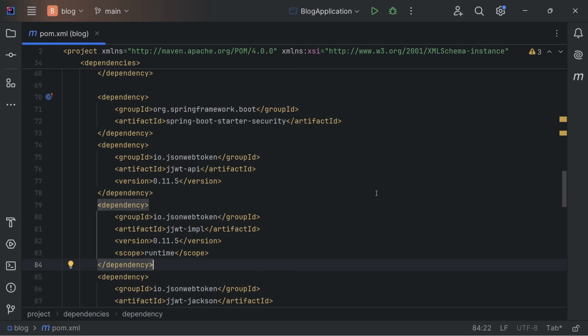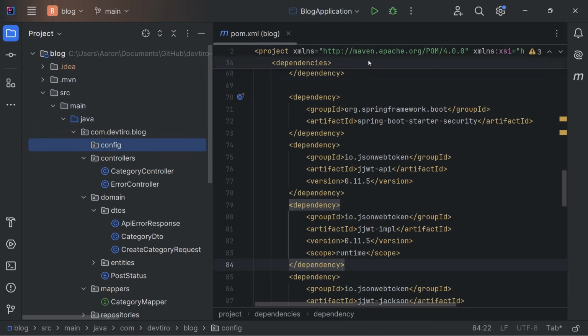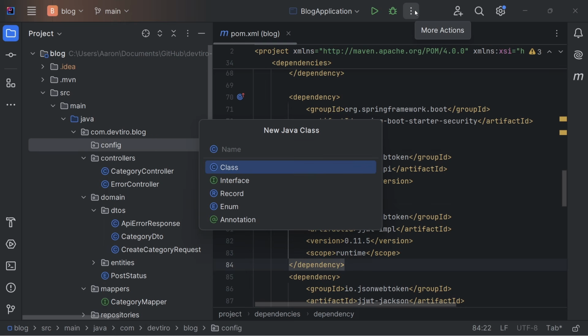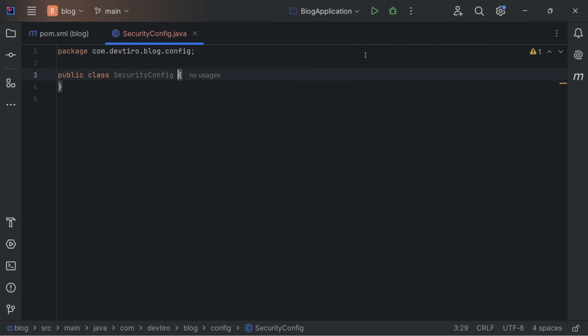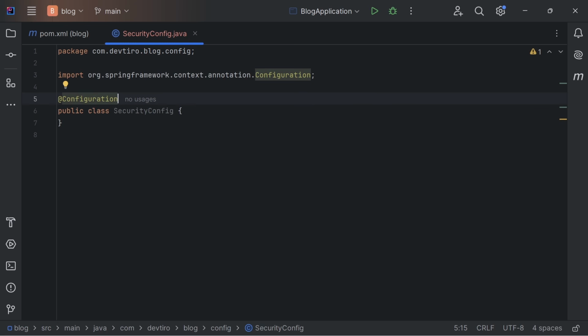Now, by default, Spring Security requires authentication for all endpoints, which we'll need to customize for our public-facing blog content. And to do that, we'll need to create a configuration class. So let's go up to project here. Let's scroll up. Let's create a new package, which we'll call config. And within config, we'll create a new Java class, and we'll call this one SecurityConfig. And let's expand this. Now, the first thing that we'll need to do is to add the @Configuration annotation on the top of this class, marking this as a configuration class.